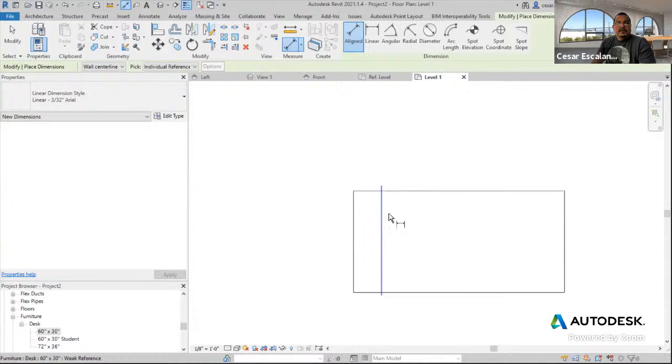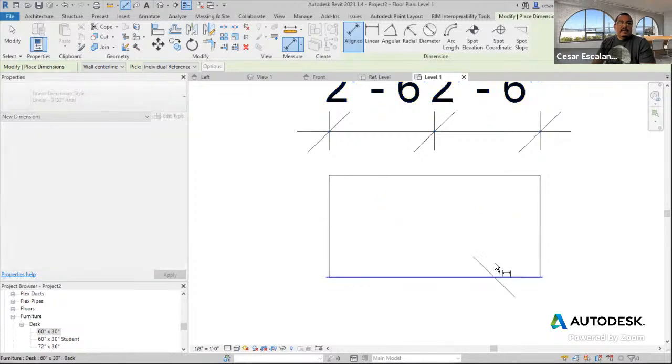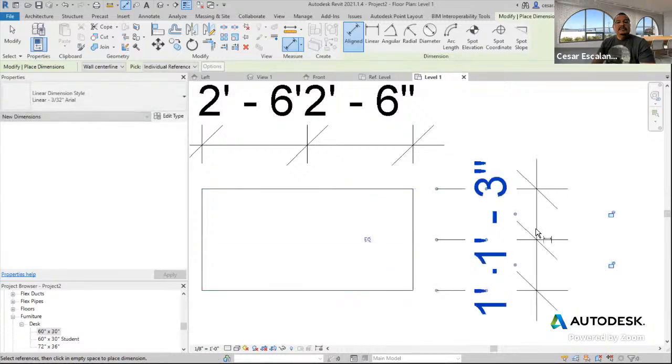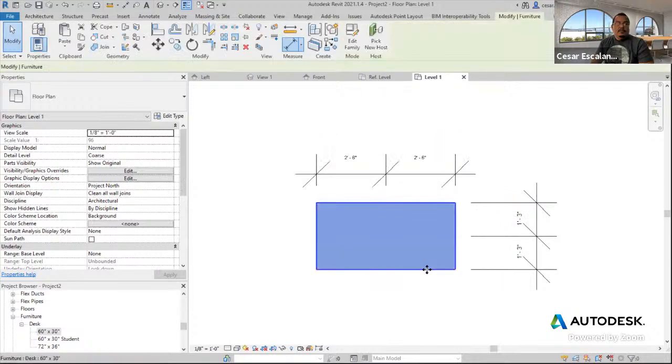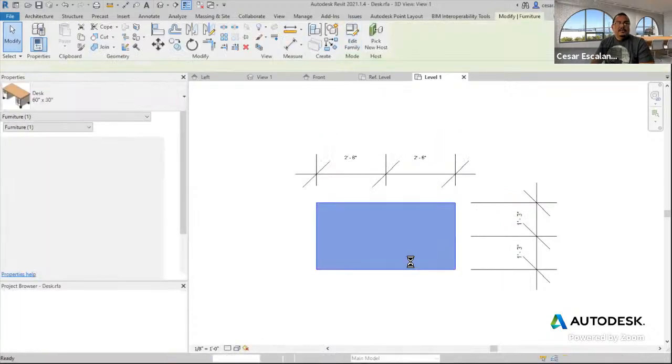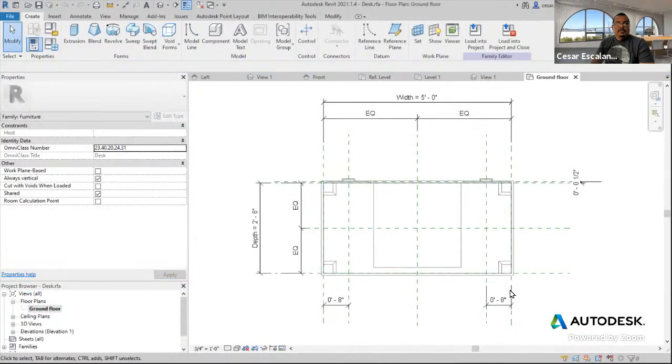And so notice how this component has several reference planes. What's good about this is that these reference planes allow me to align it with others or to place dimensions. So from here to here to here, that is a dimension placed between these explicitly defined reference planes. And when I open this family, notice how in the floor plan, I have these reference planes, and these are strong reference planes.